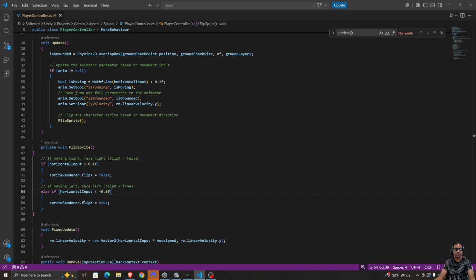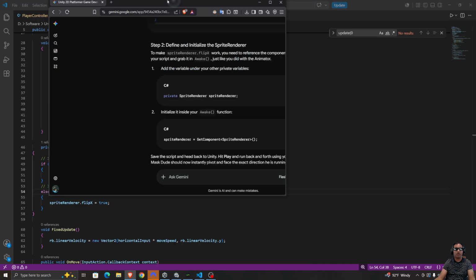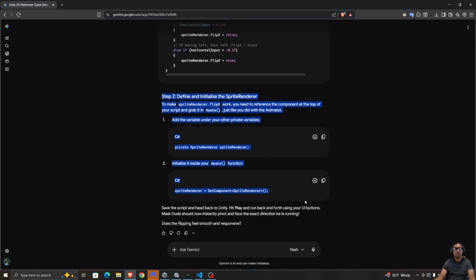Save the script and then move on to step 2. So back to Unity. No, actually not back to Unity. Let's do this. To make sprite render FlipX work, you need to reference the component at the top of your script and grab it in the awake, just like you did with the animator. So add the variable under your private variable and initialize in your awake function.